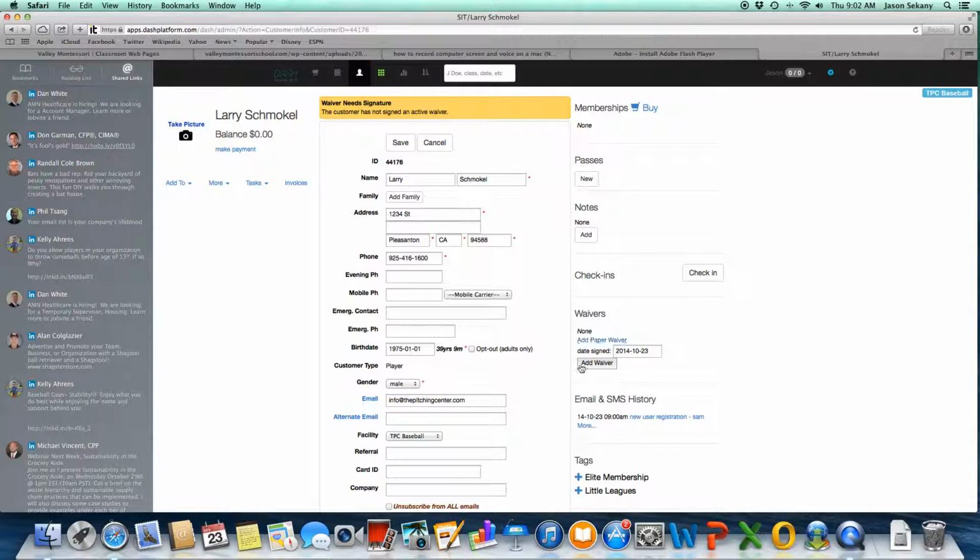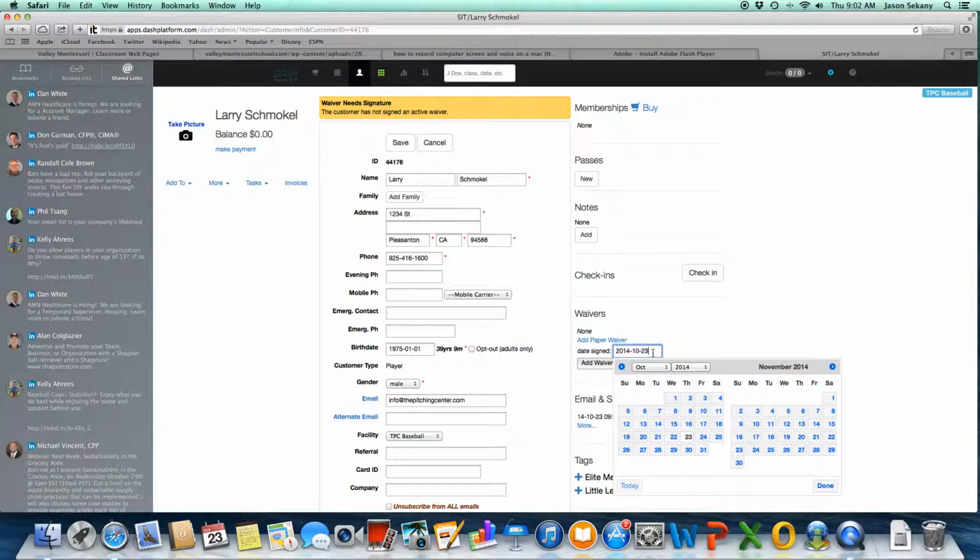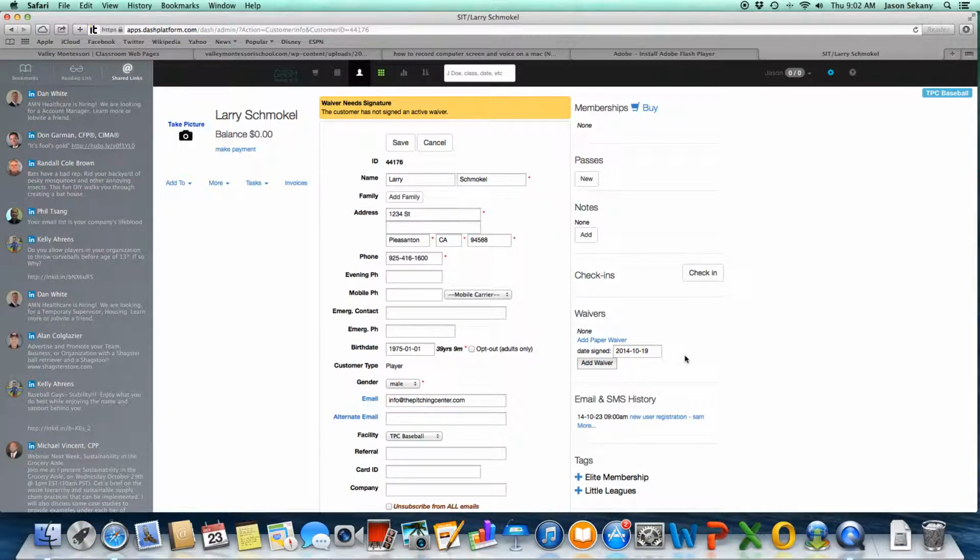So you hit that add paper waiver, and then you'll click on it where it says add waiver below once the date is displayed. Now, if they've signed it on a previous date, you can actually edit the date here to illustrate that that was actually signed and dated on a different day than the day that we're actually on.